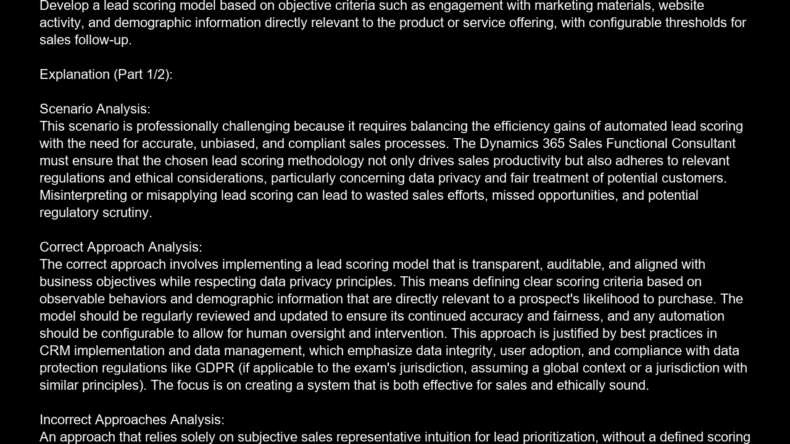Correct approach analysis. The correct approach involves implementing a lead scoring model that is transparent, auditable, and aligned with business objectives while respecting data privacy principles. This means defining clear scoring criteria based on observable behaviors and demographic information that are directly relevant to a prospect's likelihood to purchase. The model should be regularly reviewed and updated to ensure its continued accuracy and fairness, and any automation should be configurable to allow for human oversight and intervention.